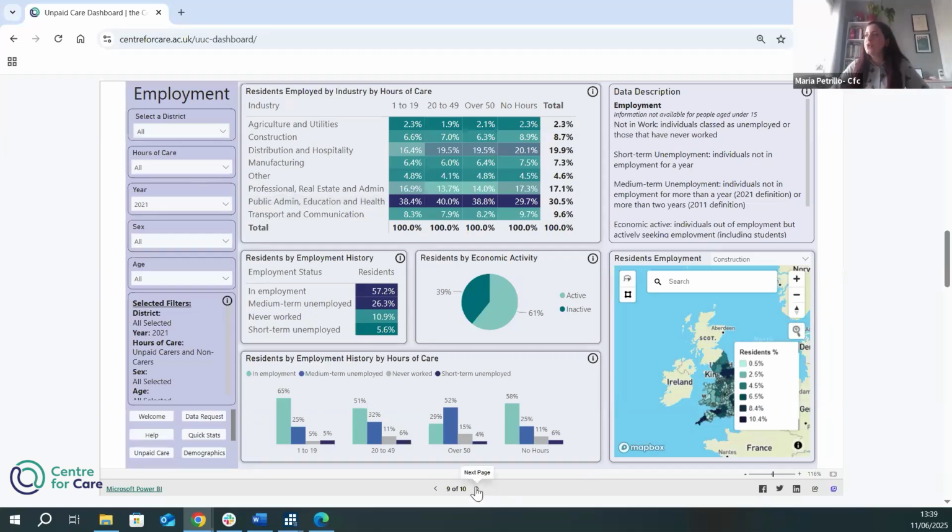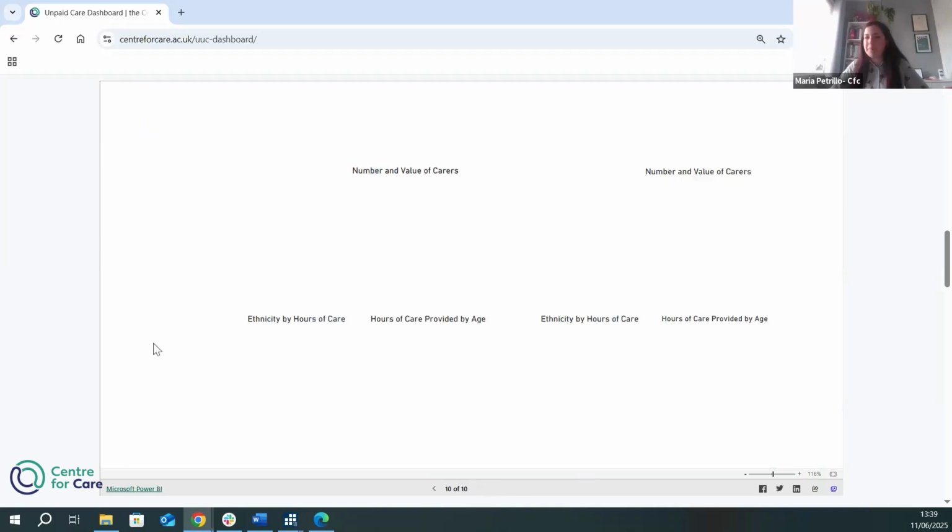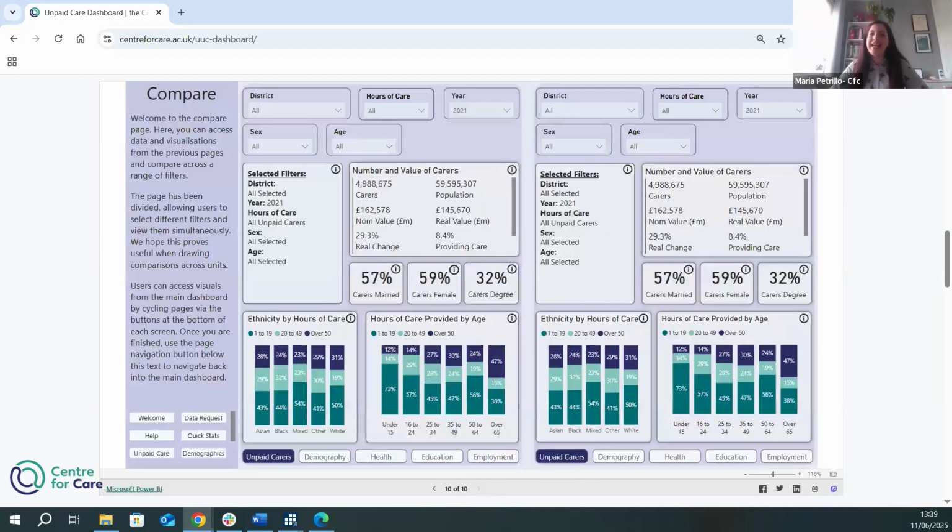The last page I'm going to show you today, if my computer allows, is the compare page. We're really proud of this page because it emerged directly from our co-design workshop and lets you compare the same district over time, or different districts, or the same district in different years. Let me give an example.